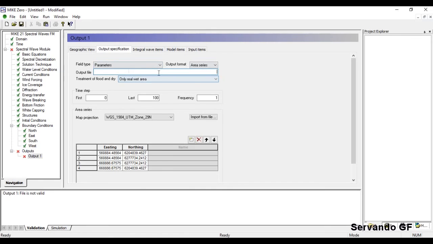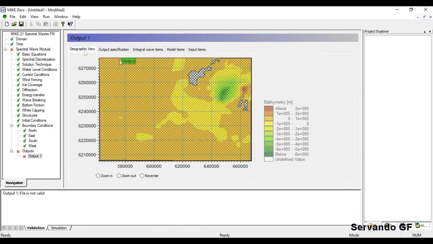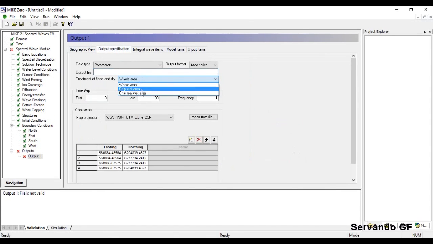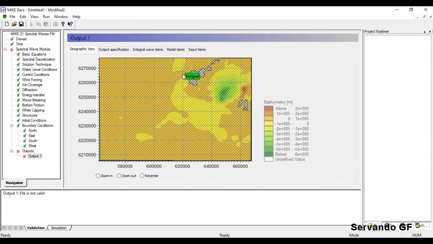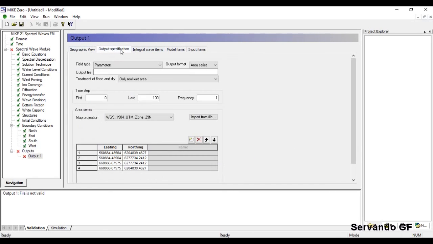Here you define the output file, and the thing is that if you select a whole area, the waves will go through the island. So by selecting only the real wet area, it will give you just results where there is no land boundary.